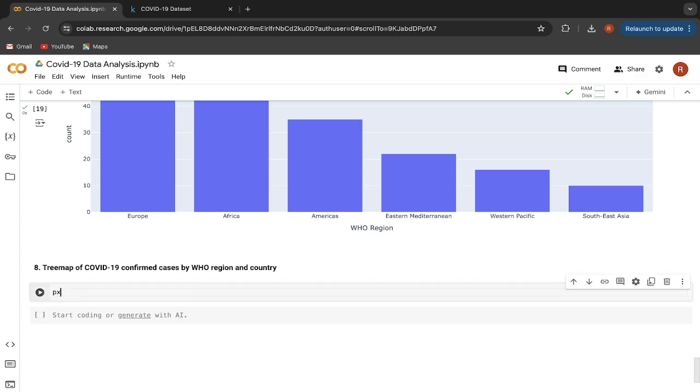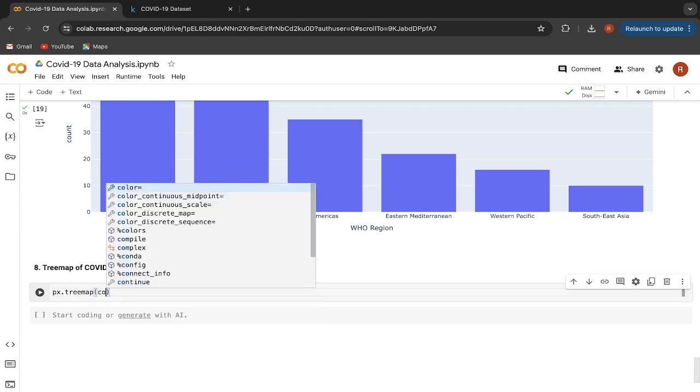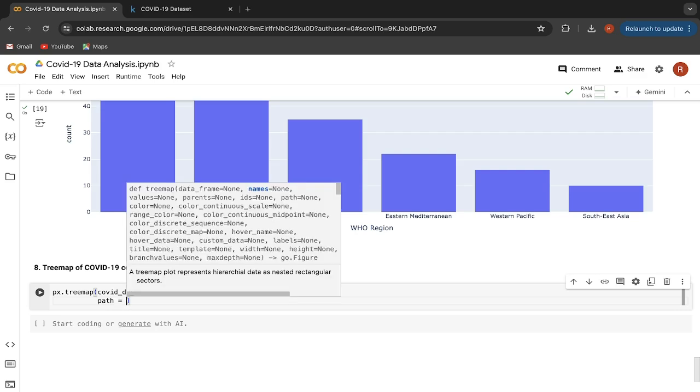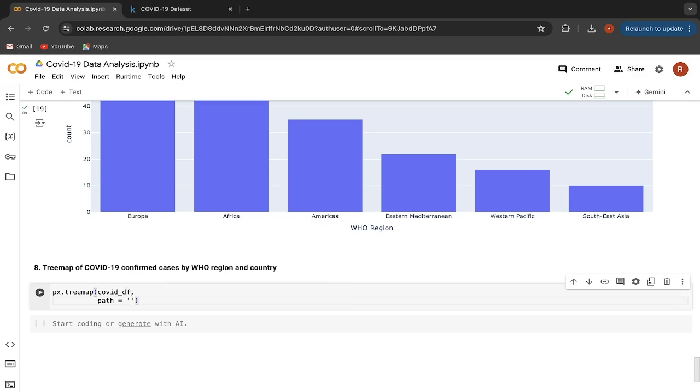Let me make use of tree map here. Let me say px.treemap. Here we will pass the data frame. Then we have to give the path. Now path basically specifies what will be your major region and what will be your minor region. Now in the broader perspective, the first you want is the WHO region, so WHO region, and in the minor perspective you want the country, so country or region. And this part should actually be in a list format, and hence let me enclose it within the square bracket. Fine.